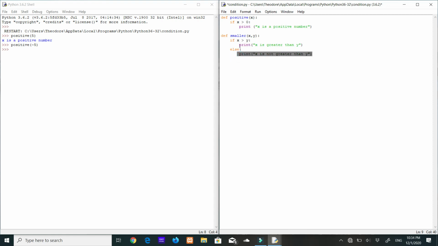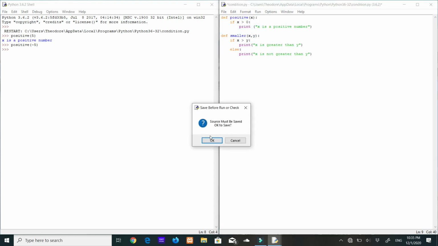So as you can imagine, if this statement holds true, then this statement gets executed. However, if this statement does not hold true, then it's this statement under the else that gets executed. And this is known as an if-else statement. This allows us to perform an action if the condition does not hold true. Whereas in the case above, if the condition doesn't hold true, then nothing happens. But in this case, if the condition doesn't hold true, something will happen. So let's run that and see if it works.